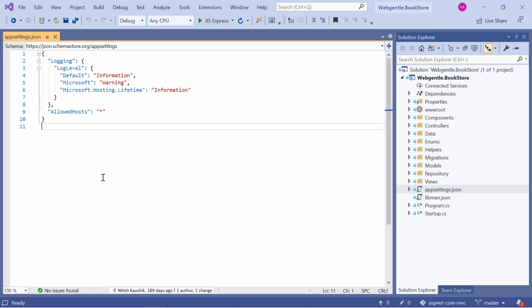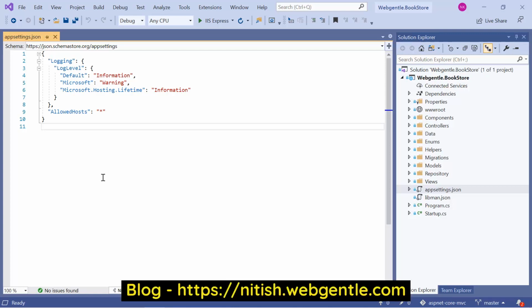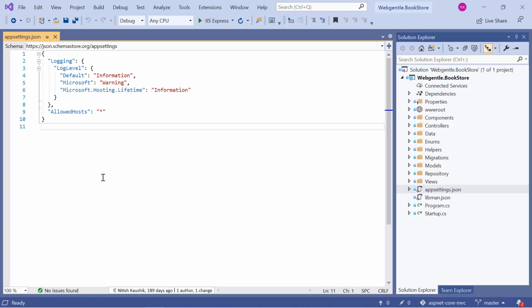Now let's understand what all things we can store in this appsettings.json file. Connection string. A connection string is something that needs to be updated for every environment. For example, you have a database for your development environment, another database for the QA environment, and another database for the production environment. Similarly, you might have more than three environments in your application setup. All these things you can define in your appsettings.